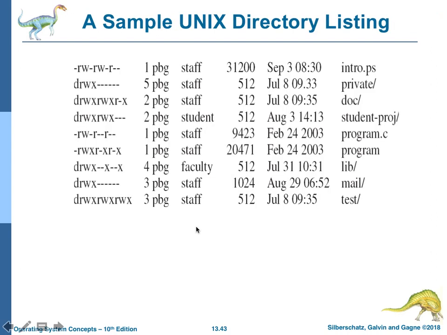On the Unix system, you can see these permissions as here: read only, and read write execute. Here, read write and read. These are operations performed under different times. And here also read write execute. So these are different operations performed on a particular file.